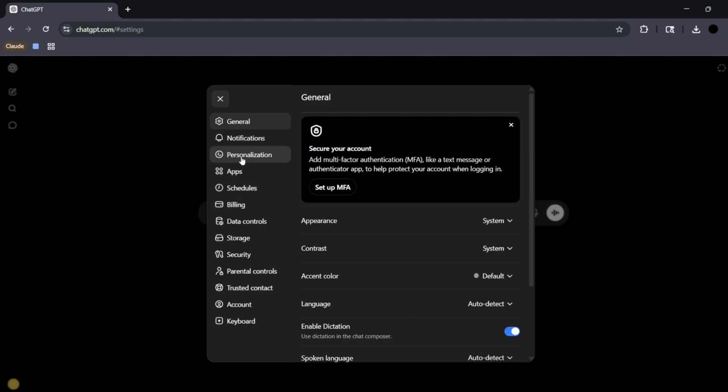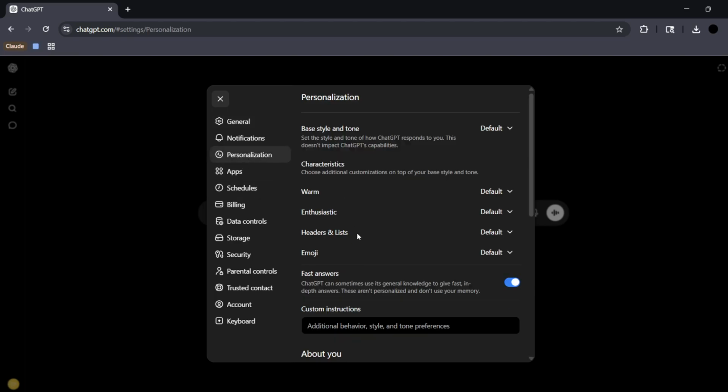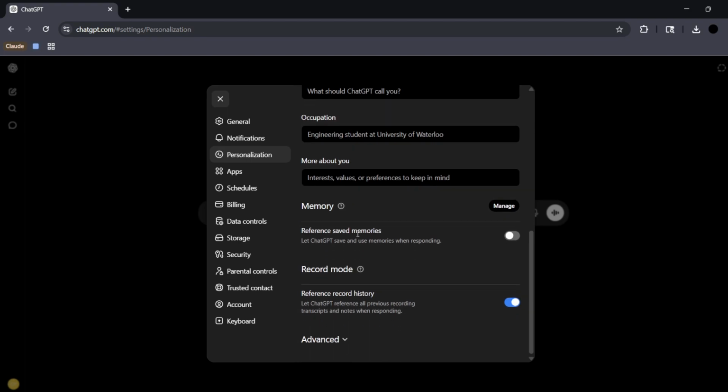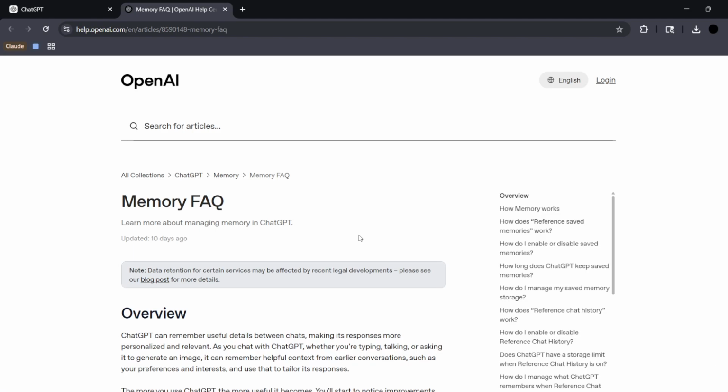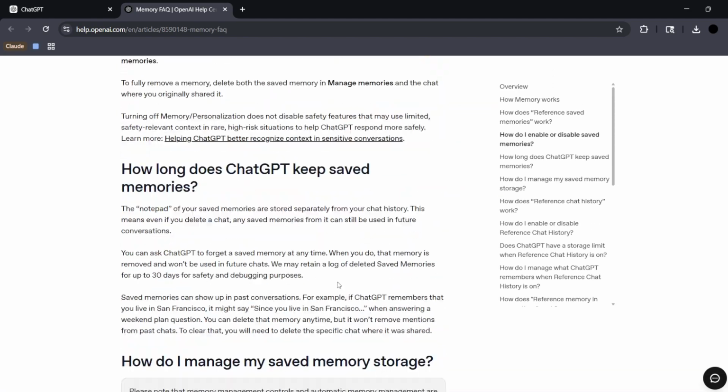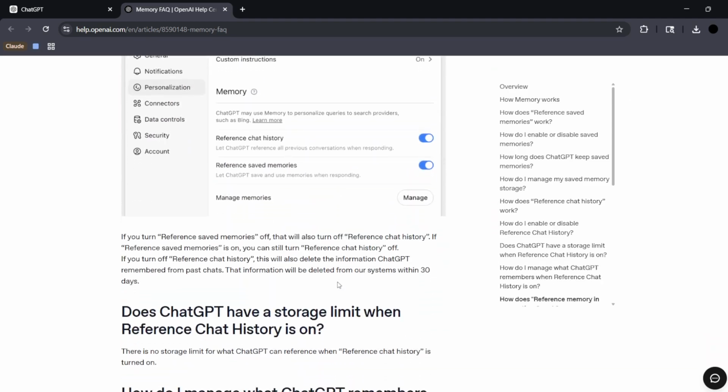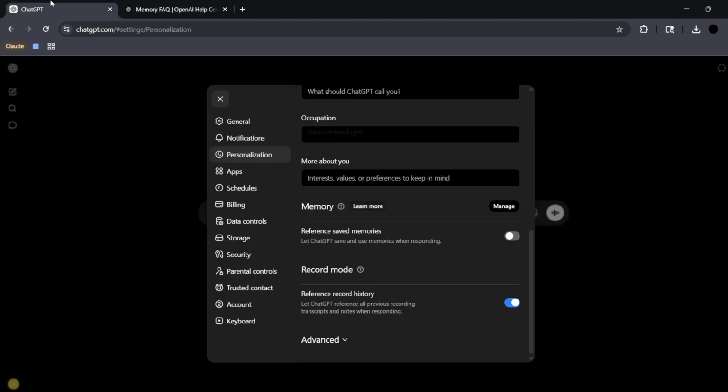Now within the settings, you will need to click onto this personalization option and simply scroll down until you see the memory tab. If you wish to learn more about the memory tab, you can click onto this question mark, and from here you can read all about what memories are and how they work in ChatGPT.